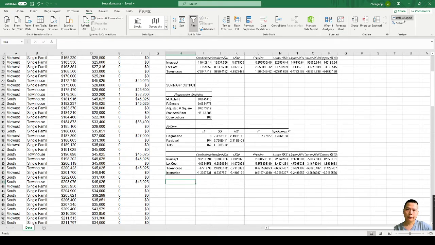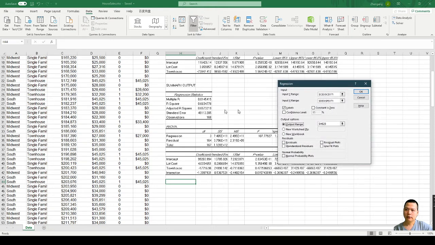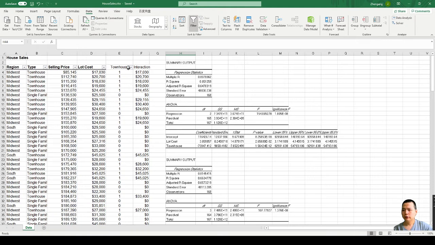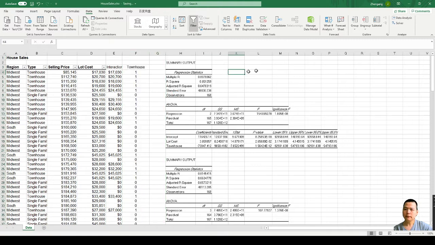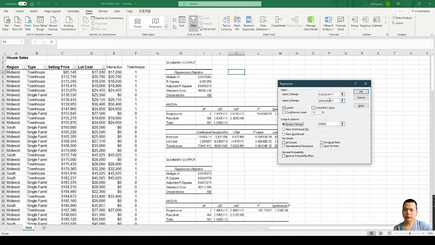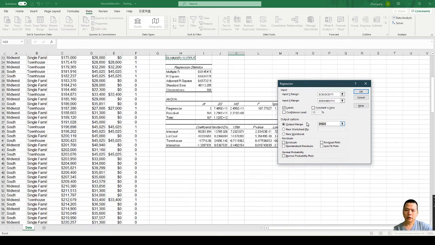So let's do the data analysis. This time we have to change the position for the townhouse because we want to put the lot cost and interaction together. So do it this way. Analysis, regression. Okay, change the x. Actually, here, change the x. Okay, change the output.